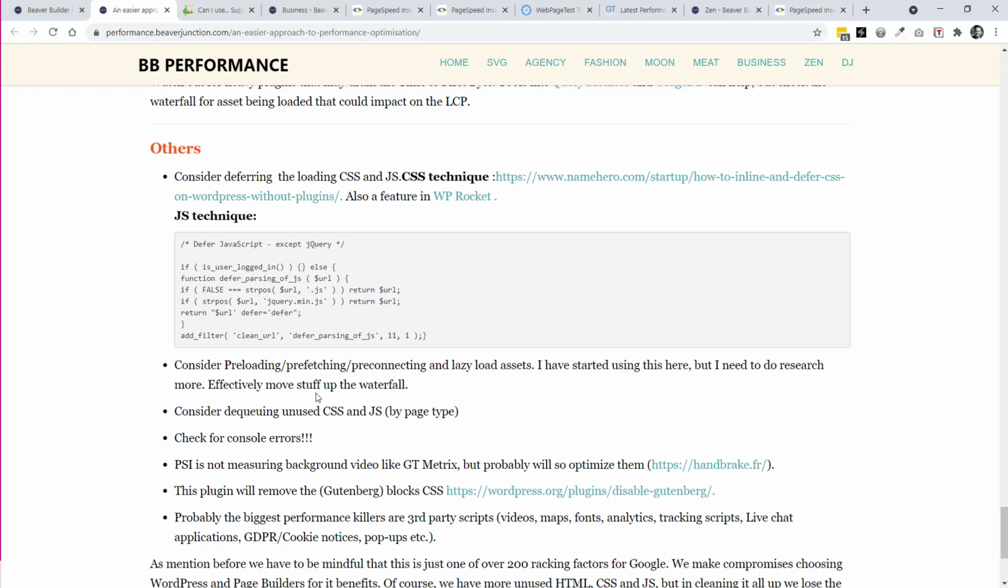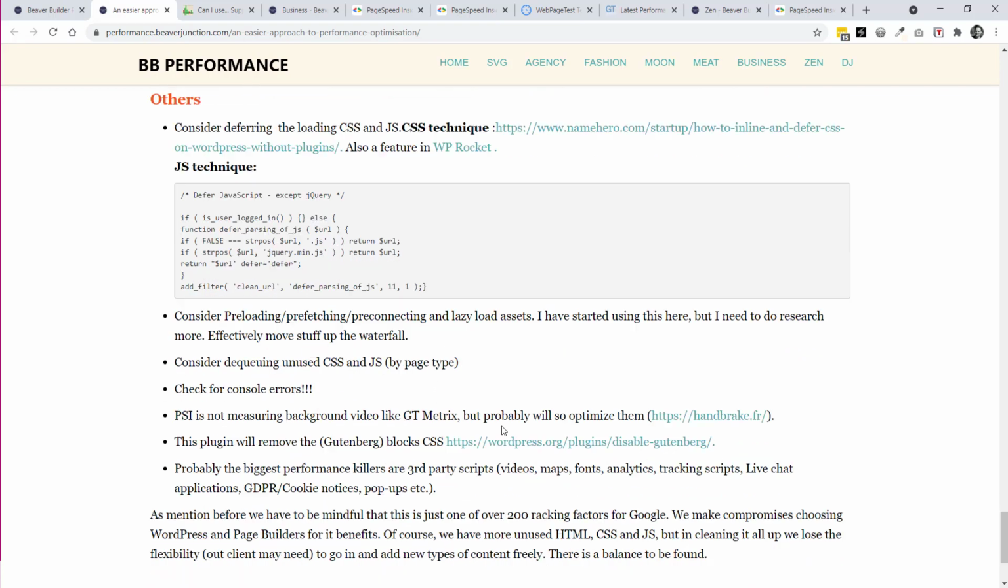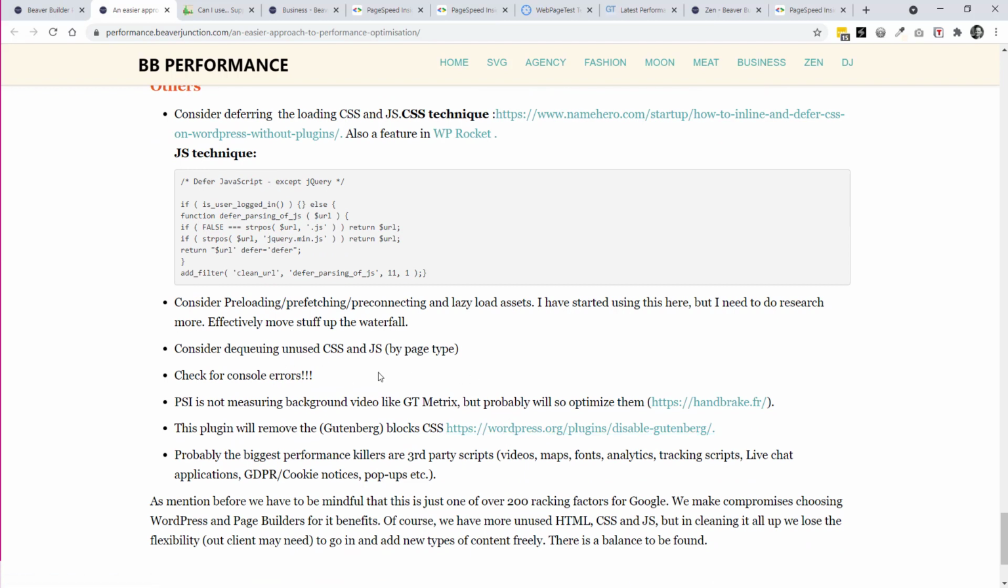We might want to consider dequeuing some unused CSS and JavaScript, again, if we found that by using the coverage in our Chromium browser. We want to check for our console errors. I've got a video on one of my templates here, DJ. The original background image to that was 4.5 megabytes. I got it down by using this open source software Handbrake to, I think, 350 kilobytes or something around that.